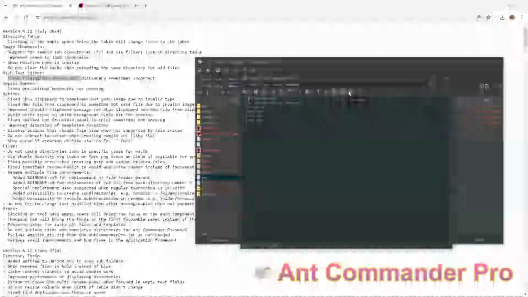Let's go back to directory panel in this case. Okay, then the check spell. Here check spell basically was not always finding the file to check the English language, so this has also been fixed.